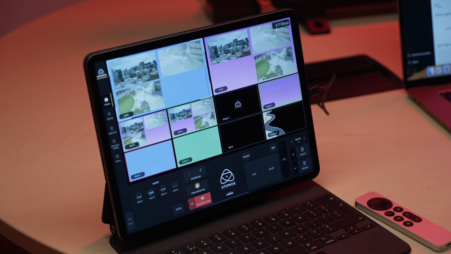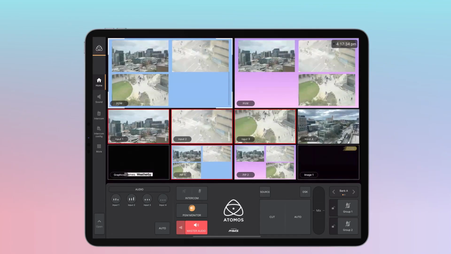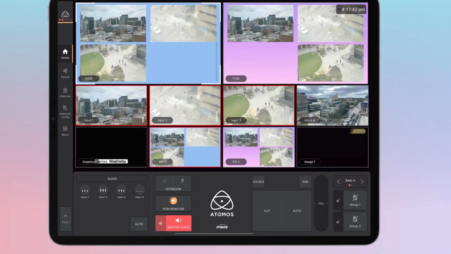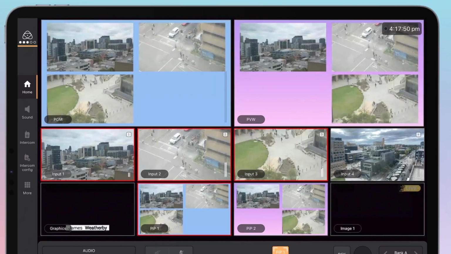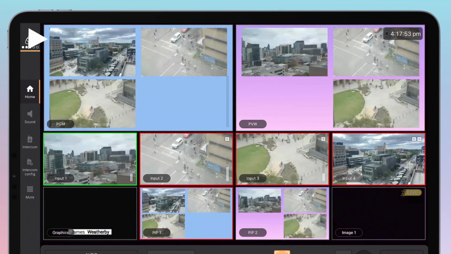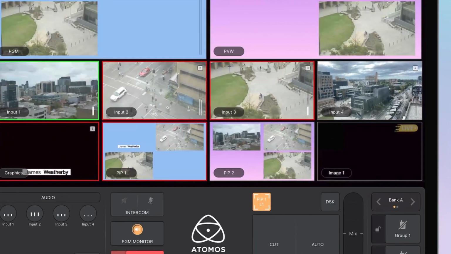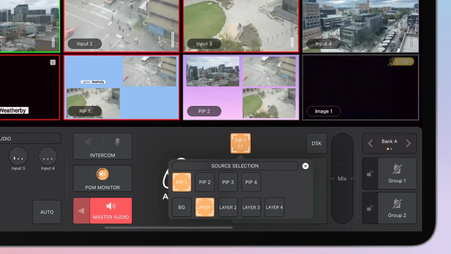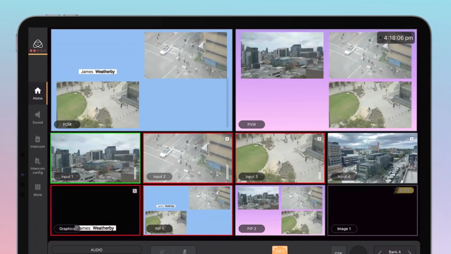So I can use the multi-view to select the source that is the specific part of that pip. If I go back to bank A and select pip 1, layer 1. Layer 1 is going to be at the top left, and I can select another source for that layer. So source, pip 1, layer 1. Now I just tap to select that source. If I go to pip 1, layer 2, I can select another source for the pip 1 window.